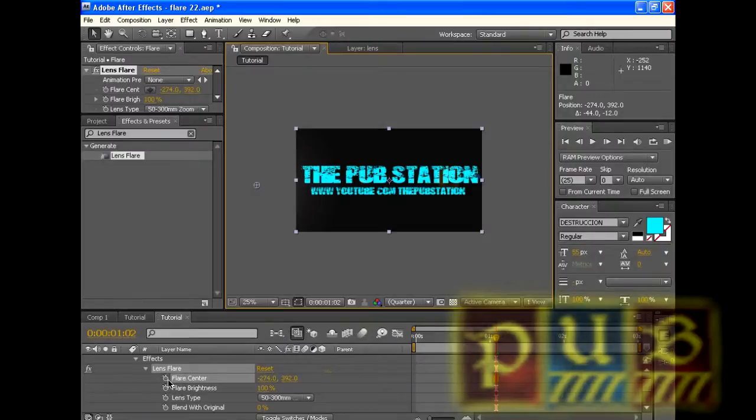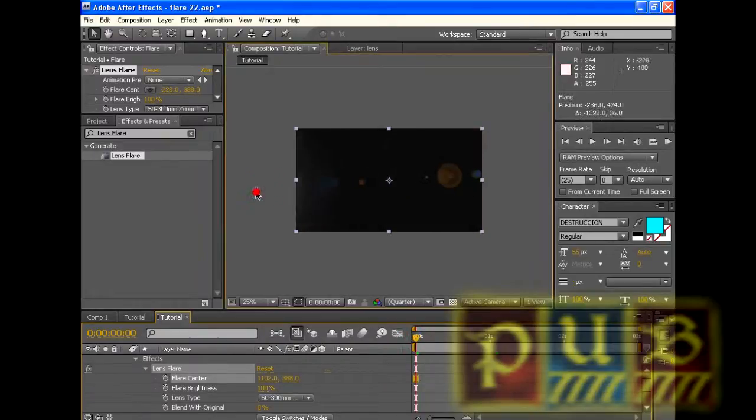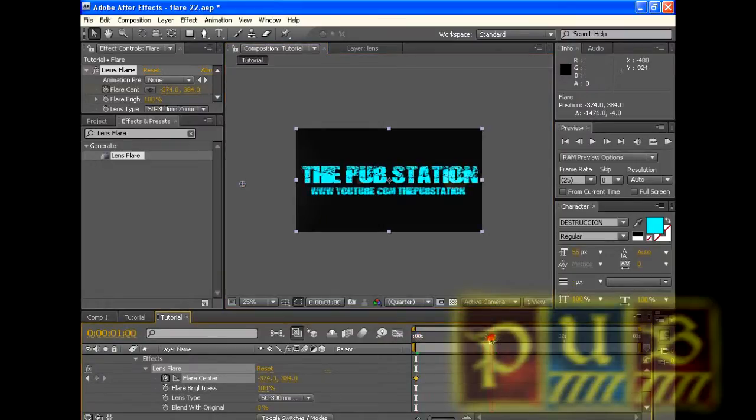Press the lens flare center stopwatch, move it to somewhere around here. Oh, second, my bad. So let's try doing this again. Okay, so here, stopwatch, 1 second mark here, and then move to the 2 second mark, and move your lens flare somewhere around here.